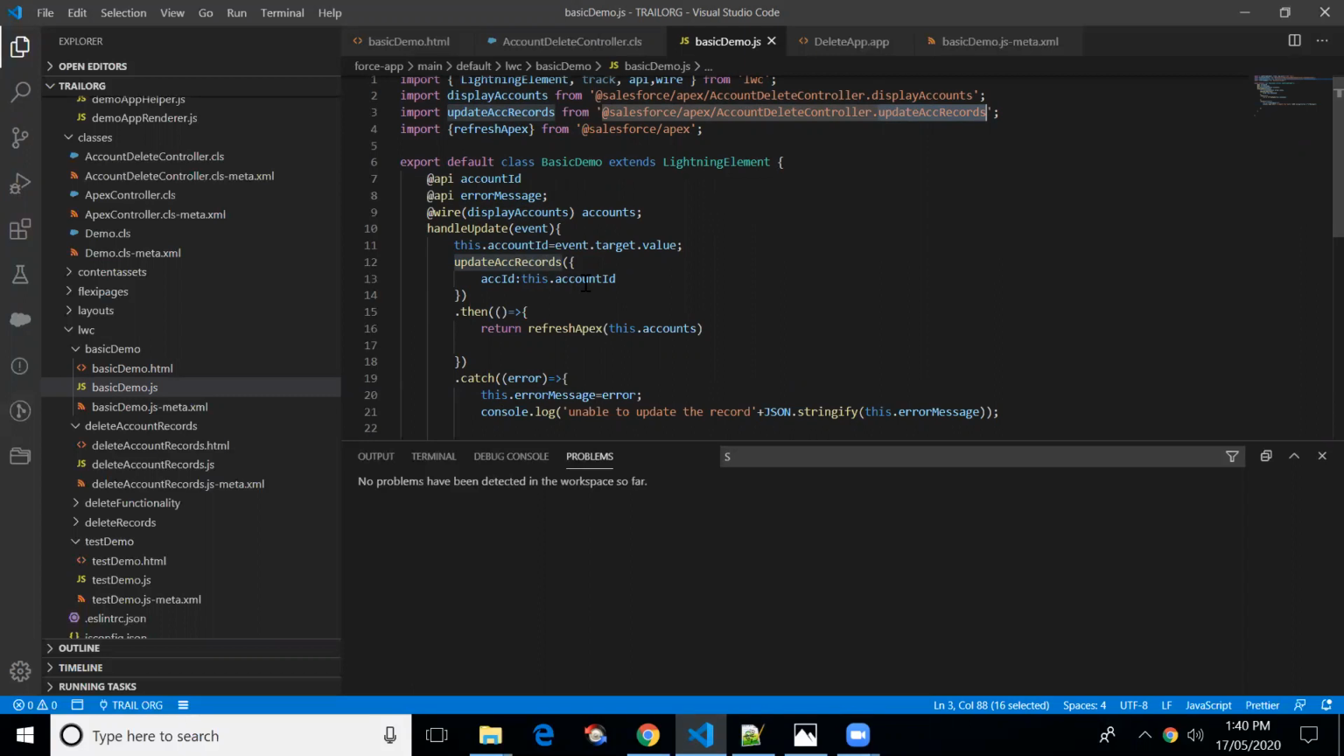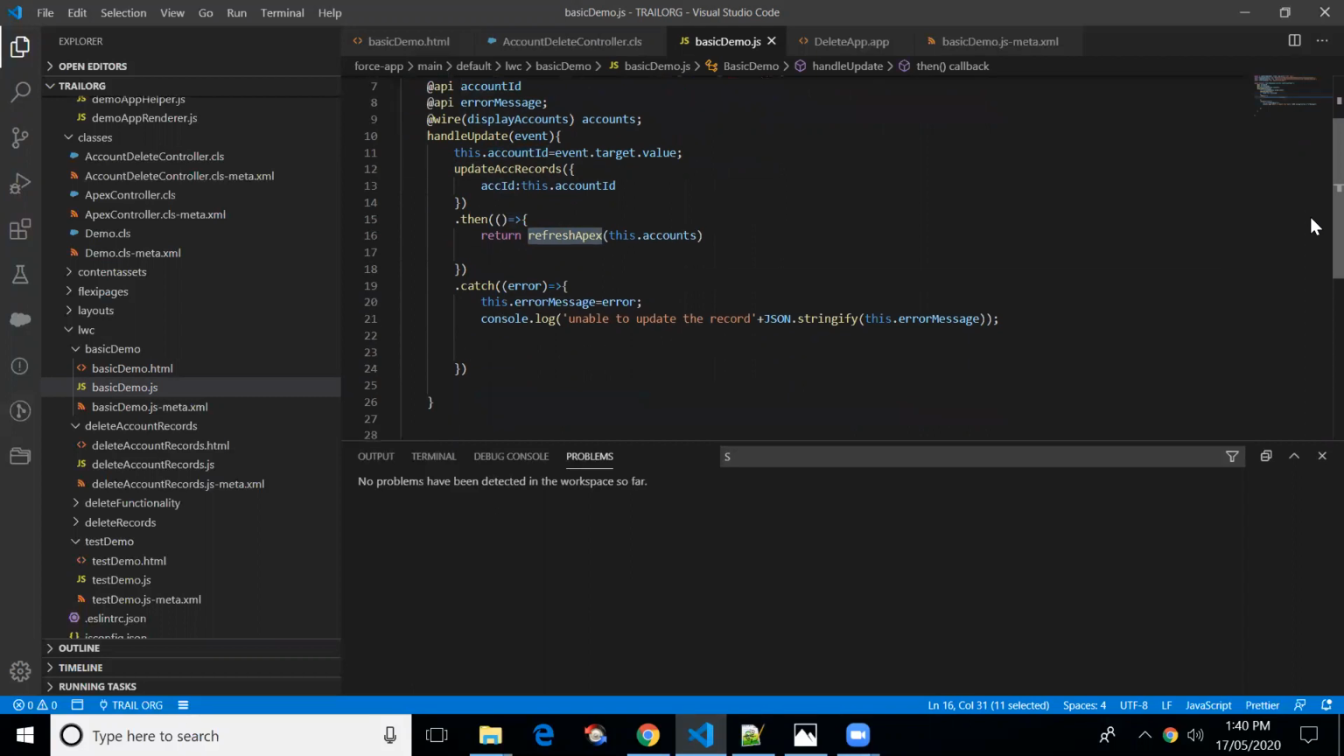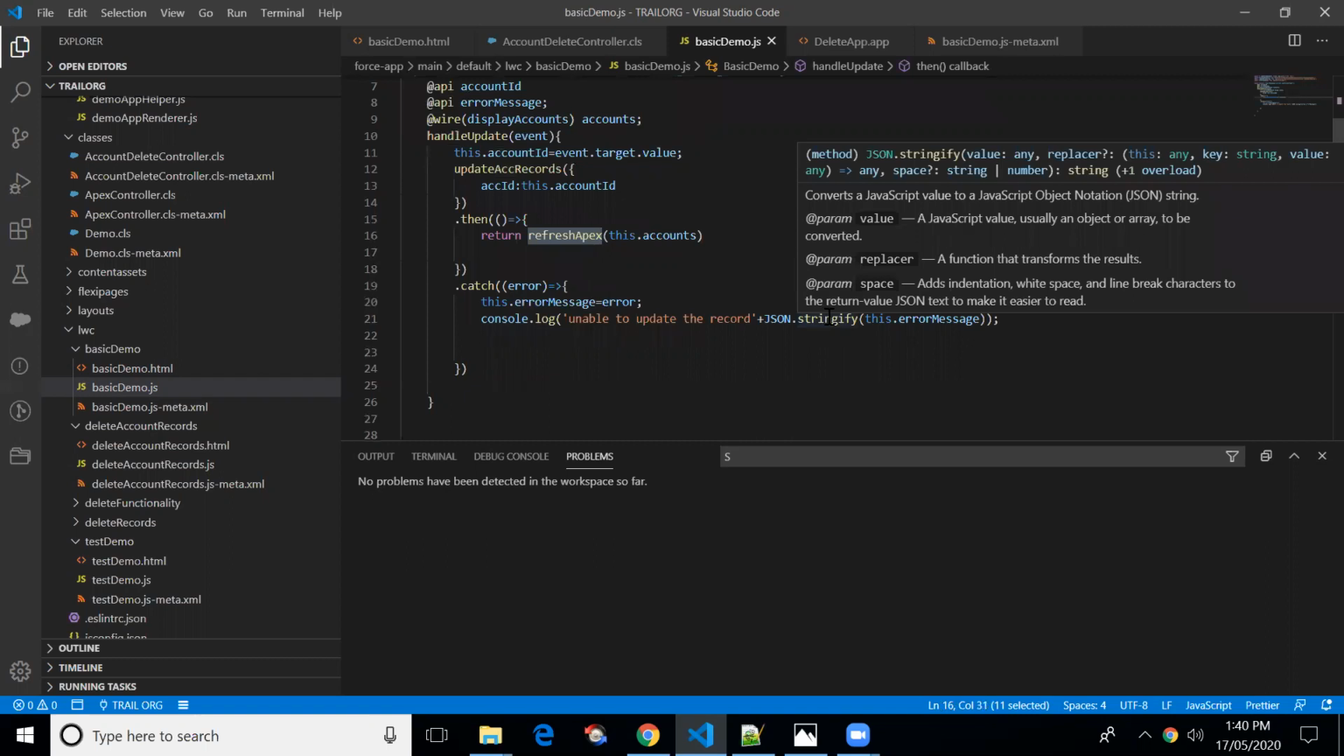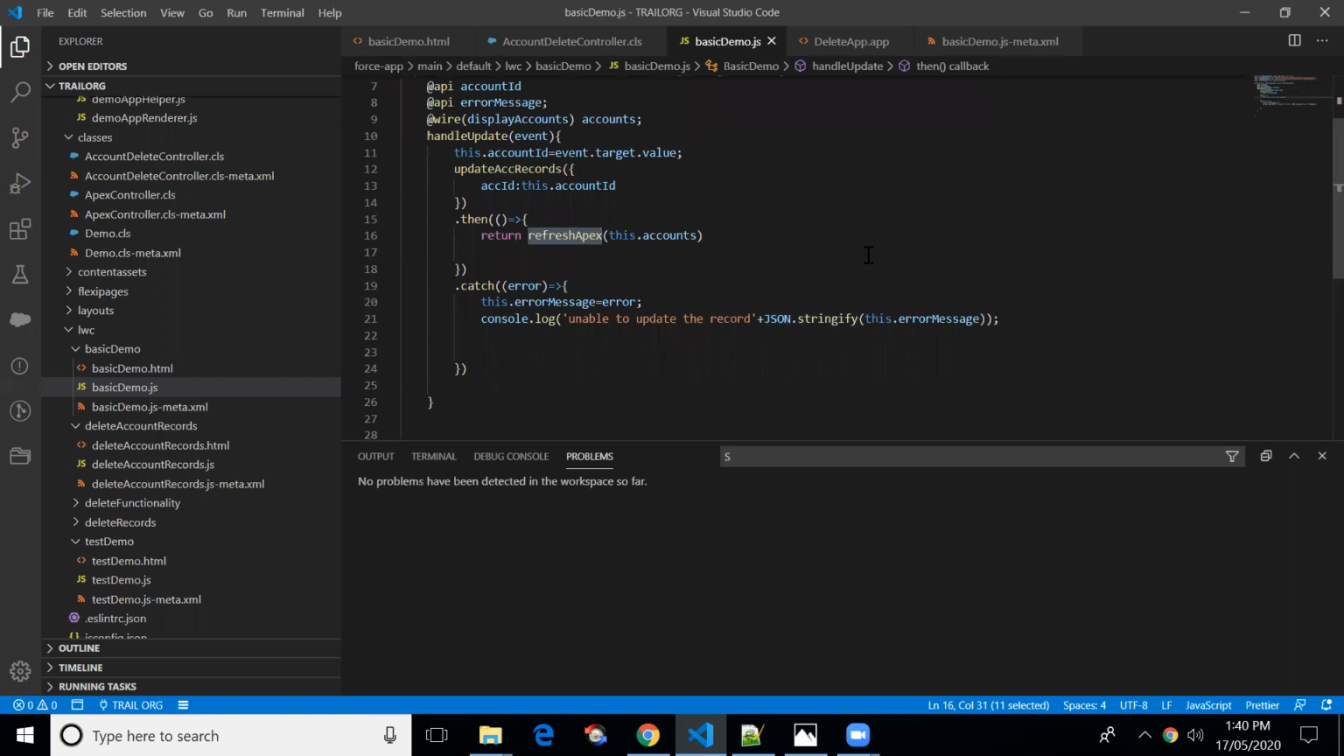I'll be just passing the current ID to the parameter. That's it. Once the user clicks on update, I just want to refresh the table, so I imported refresh apex. If you are not able to update the record successfully, then it will enter into the catch block. Here I kept JSON.stringify, because if you don't put JSON.stringify, the error will come like an object. That's it.